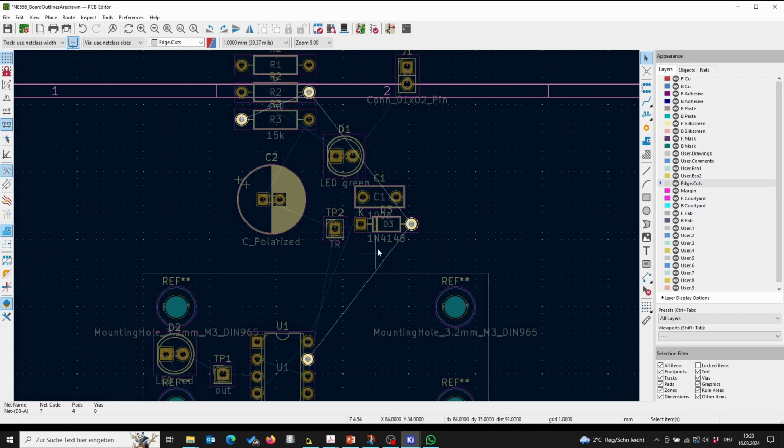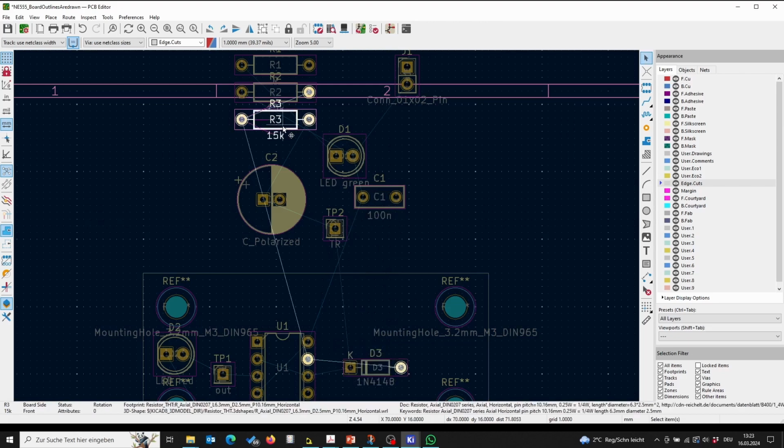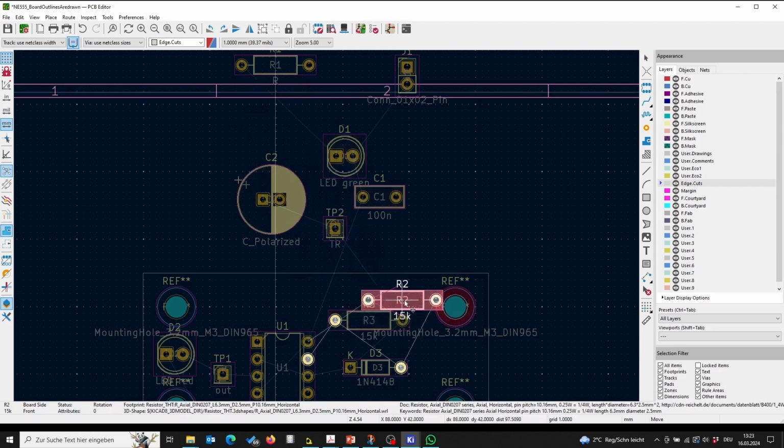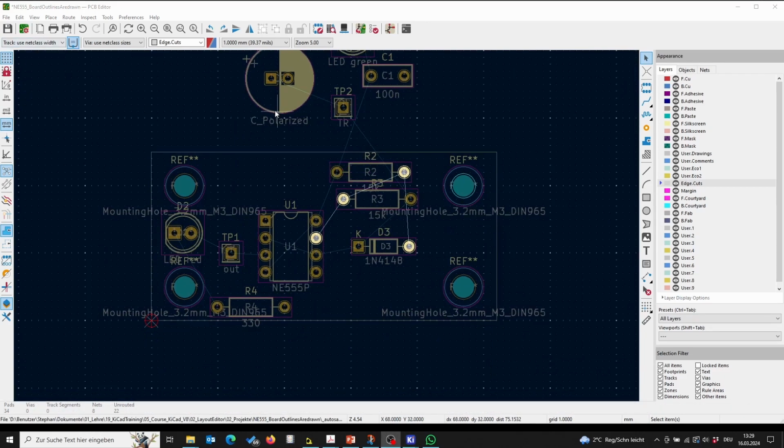So we take the complete component. As I said, the aim is now to put all the components in a way that we have no crossing of the flylines anymore, since the flylines are the paths which we later fill out with copper for the traces.